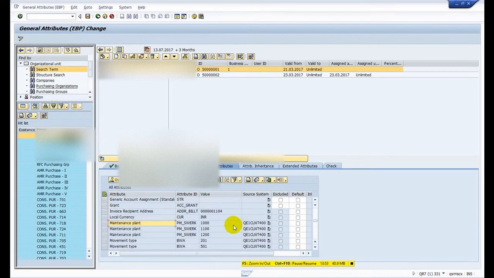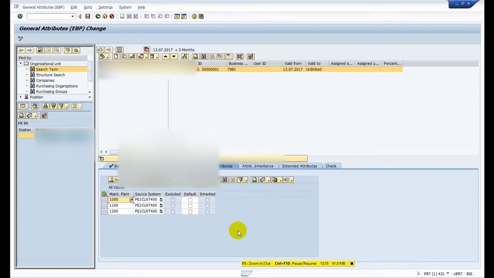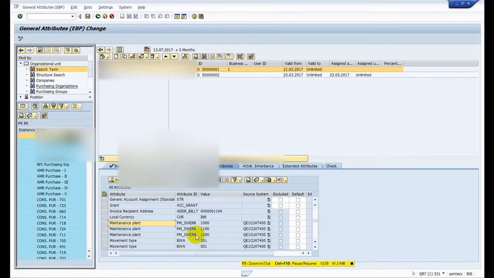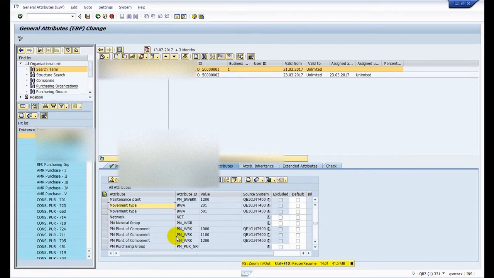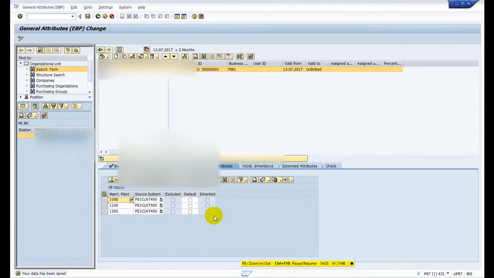So I have added 3 plants, and you can always add a default one from any one of this drop down. And then next is movement types.